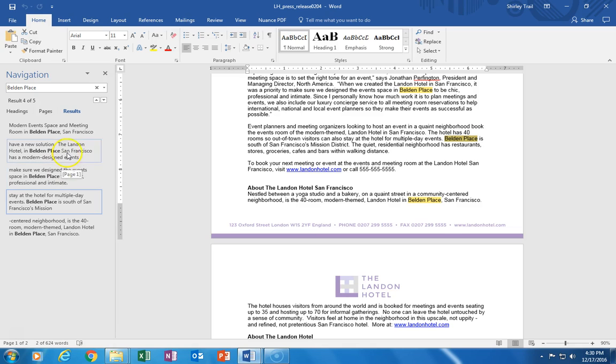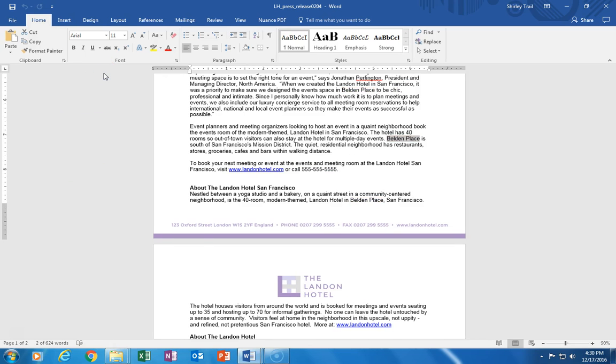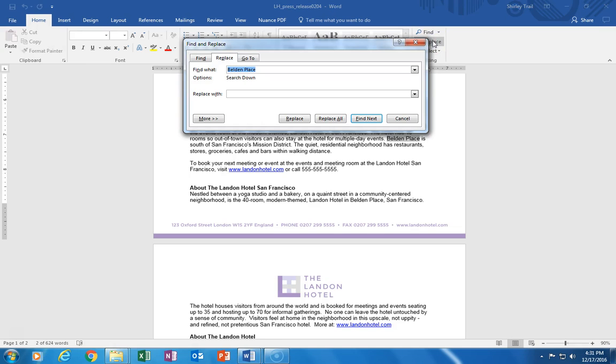Let's close this up. I'll go ahead and click close here because in another scenario, as I mentioned, we're going to be moving the hotel to a new location. We might want to replace Belden Place with something else like Bernal Heights. Let's go to the Replace button. Also, note on your keyboard for Replace, Control H is the shortcut. This is actually going to open up Find and Replace. And the Replace tab is selected.